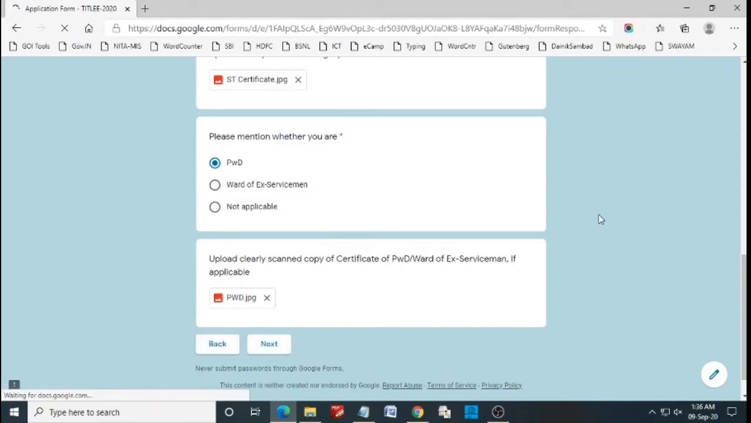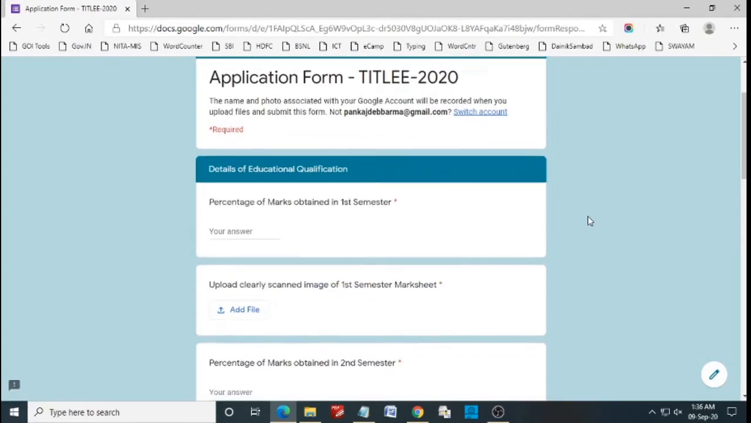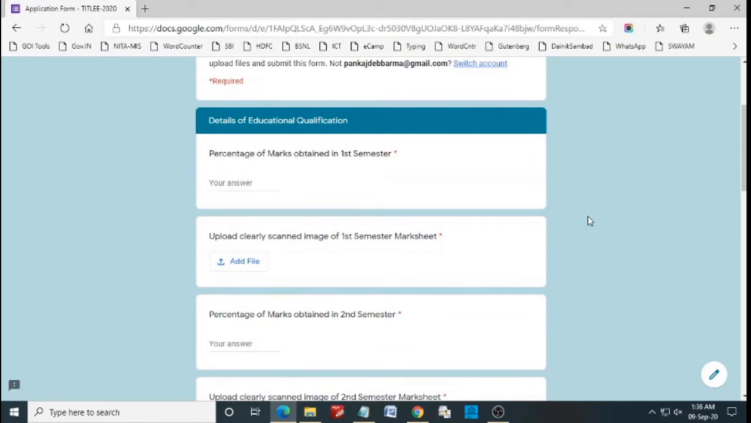Let us go to the next section. In this section, we shall be filling up our education details. We shall start with the first semester. The first semester, let's say for the purpose of simplicity, I'll simply put up 66.66.